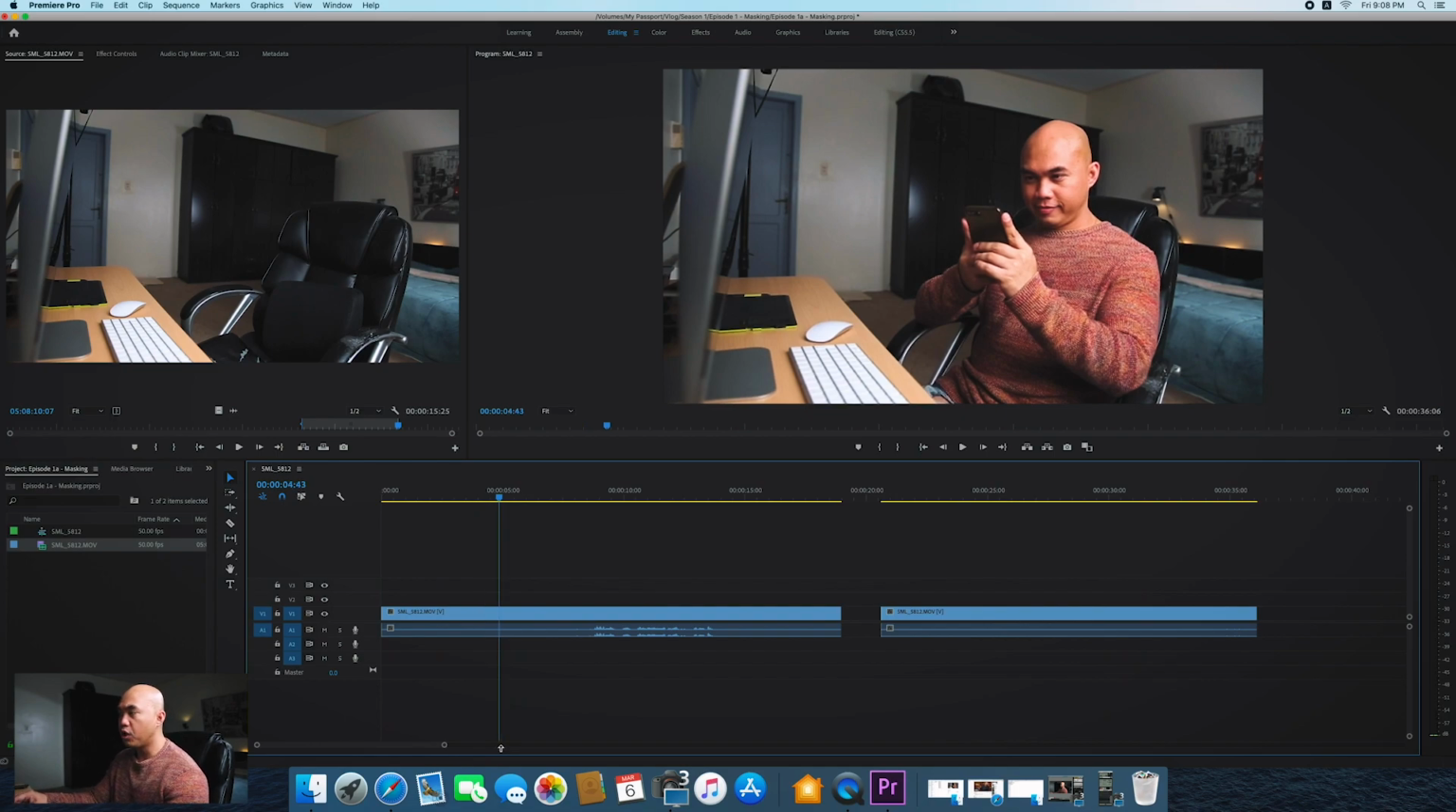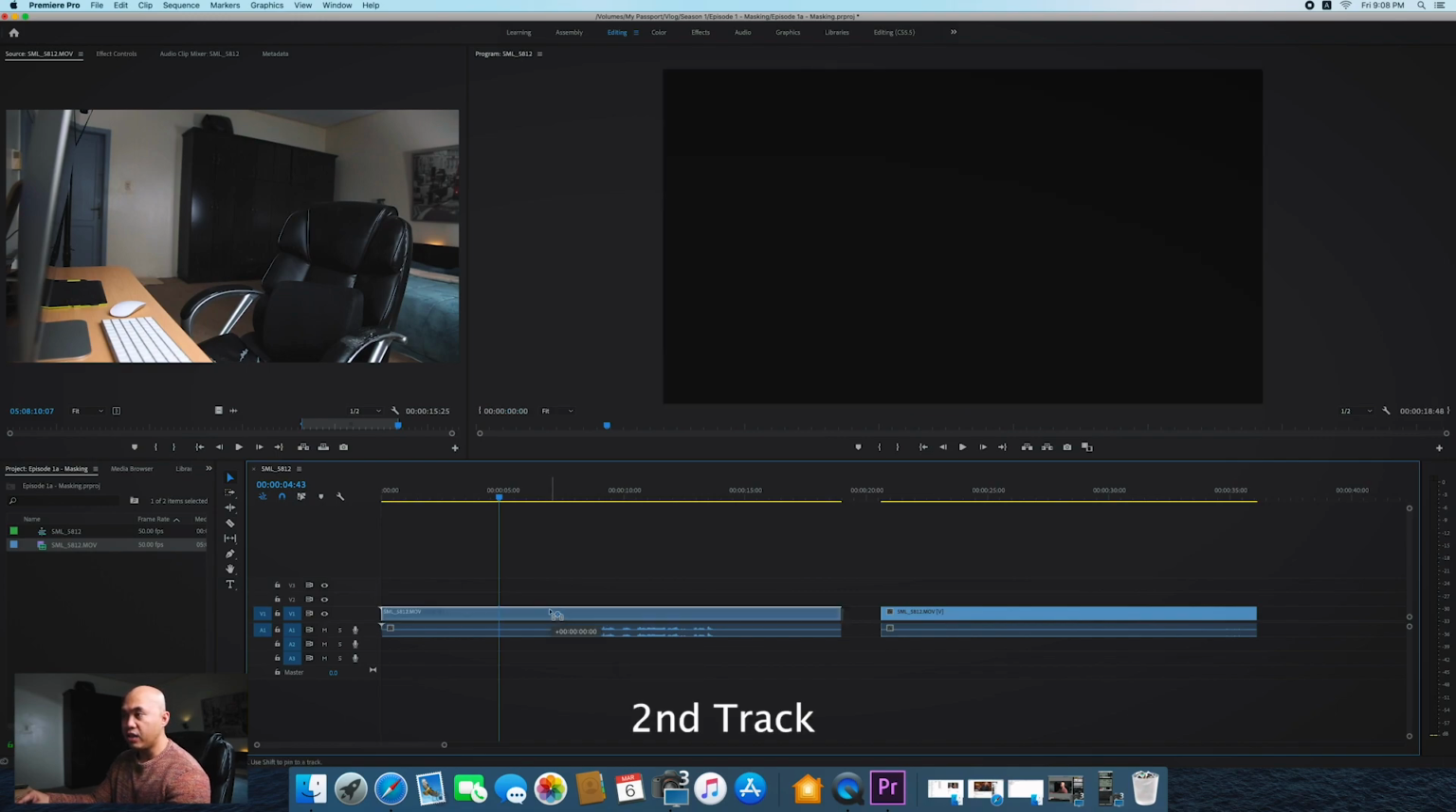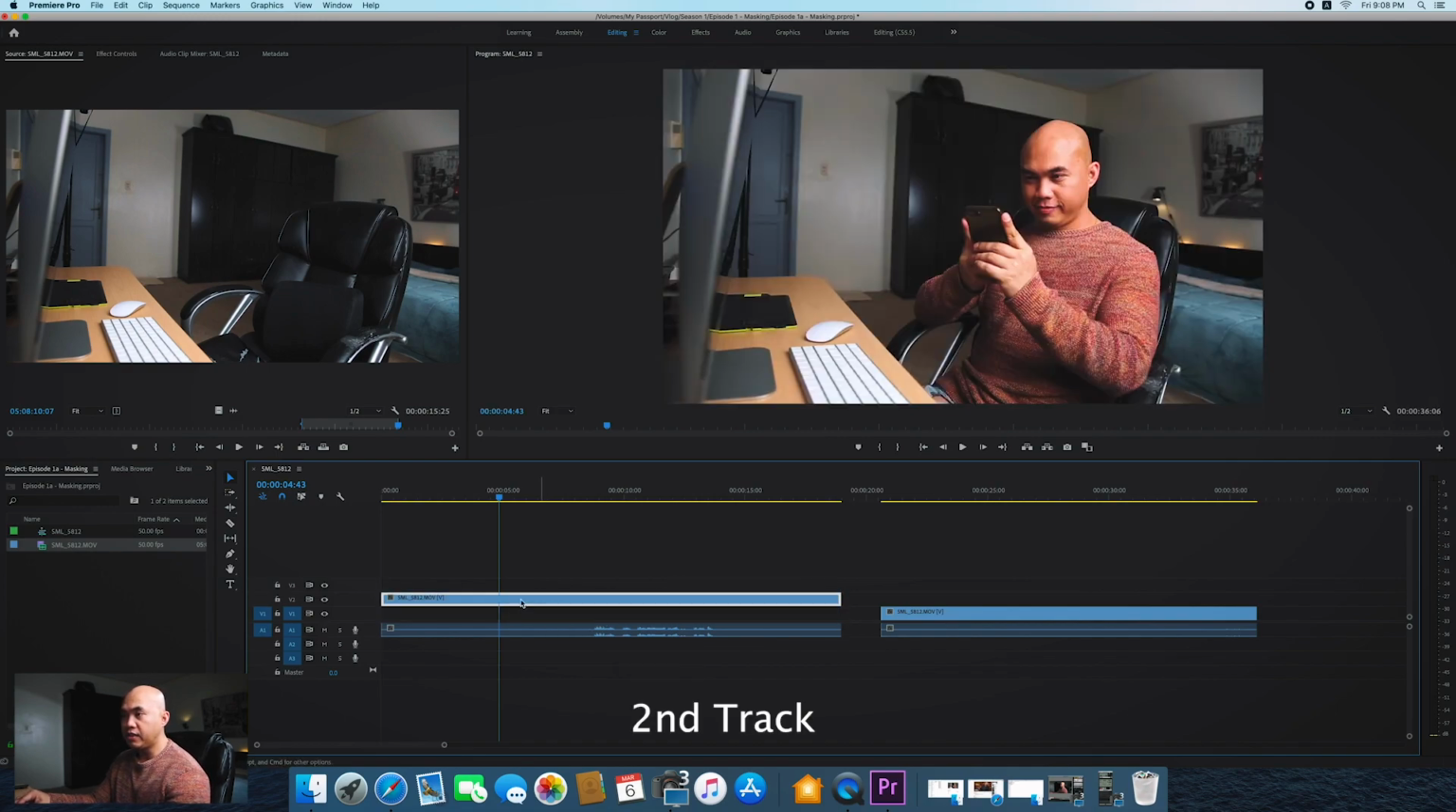Now, the next step that we're going to do is we are going to move the first video, or video number one, on the second layer. This is the first layer, layer 2 and layer 3. You can add as many layers as you like in video and the audio as well.